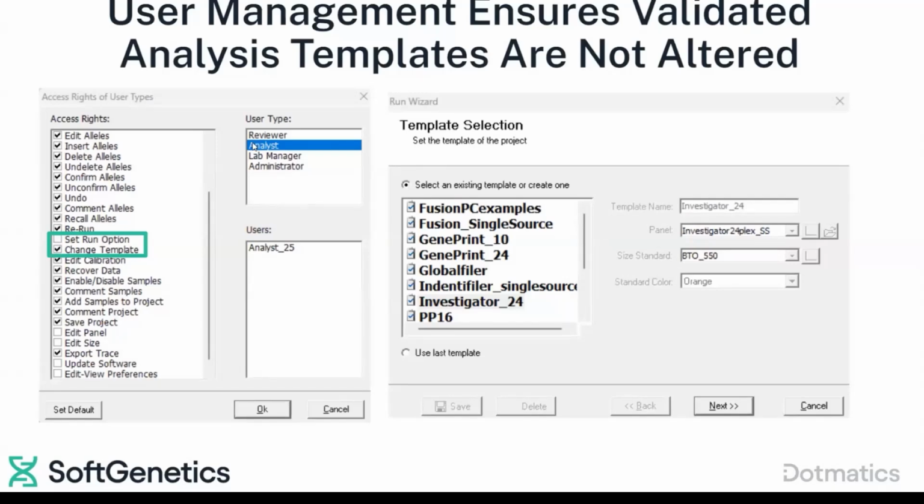So a typical analyst would have the ability to select one of the templates. But if you look over here, this is all grayed out. They cannot change the panel. They can't change the size standard or any of the settings within the template. They can go to another template, which is validated, but they cannot accidentally change those analysis settings. So that would be in the analysis template.